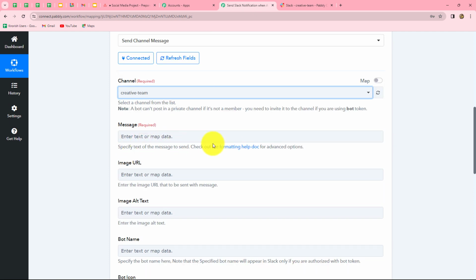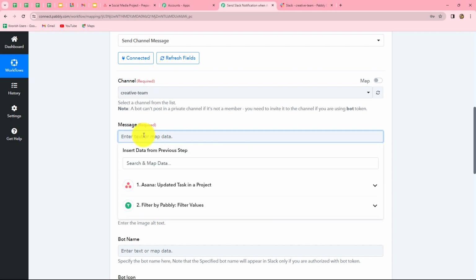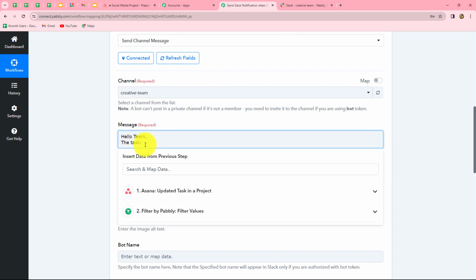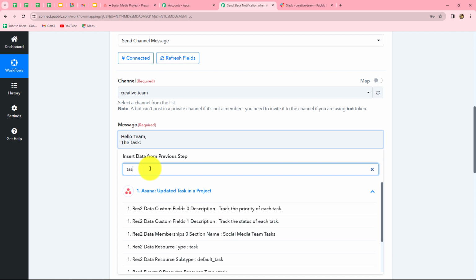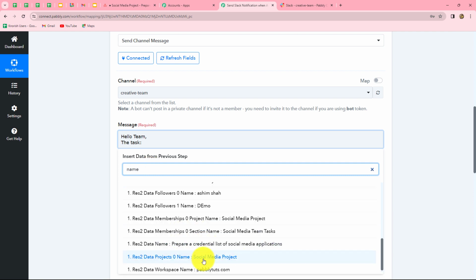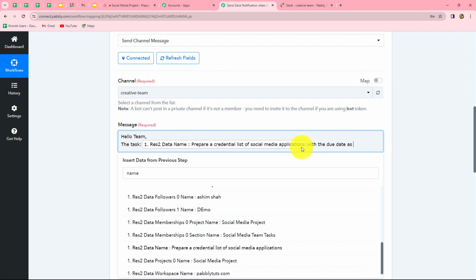The next is the message. What message do you want to send on the completion of the task? So here I'm going to enter my message. Hello team, the task. Now here I'm going to enter the task name. So I will simply map the data from my previous response. Here I'm going to search for the task name. So the name of the task is prepare a credential list of social media application with the due date as, and in the same manner I'm going to map the due date as well.